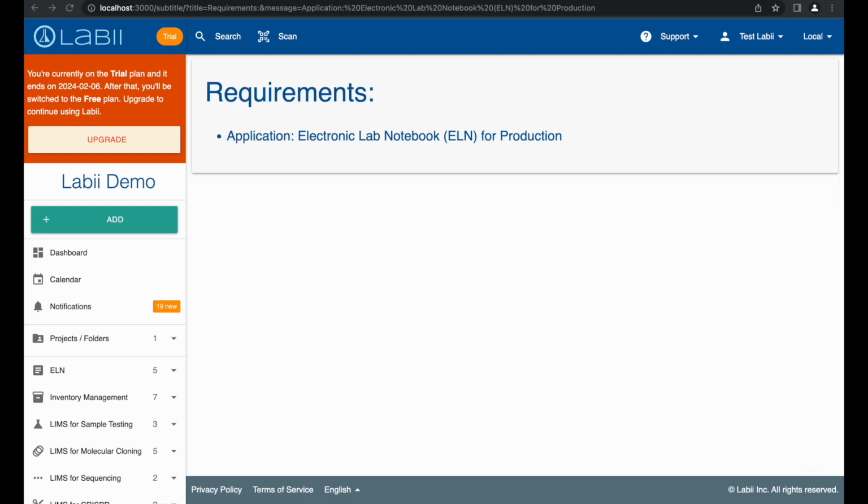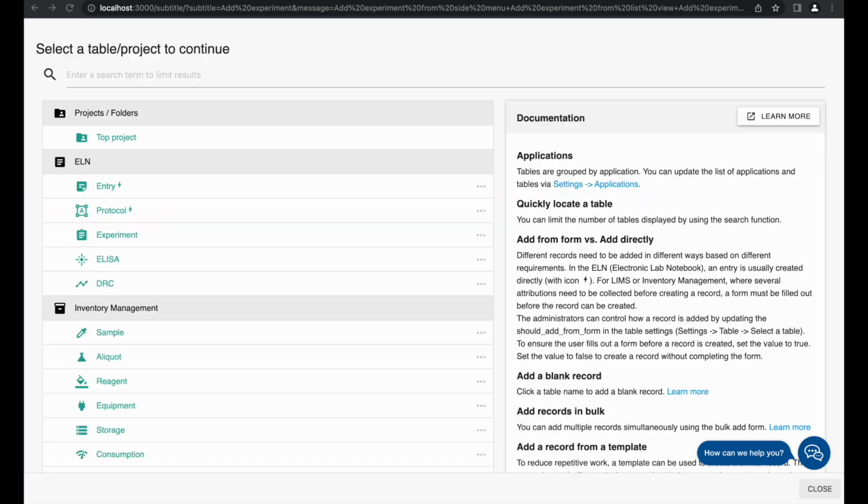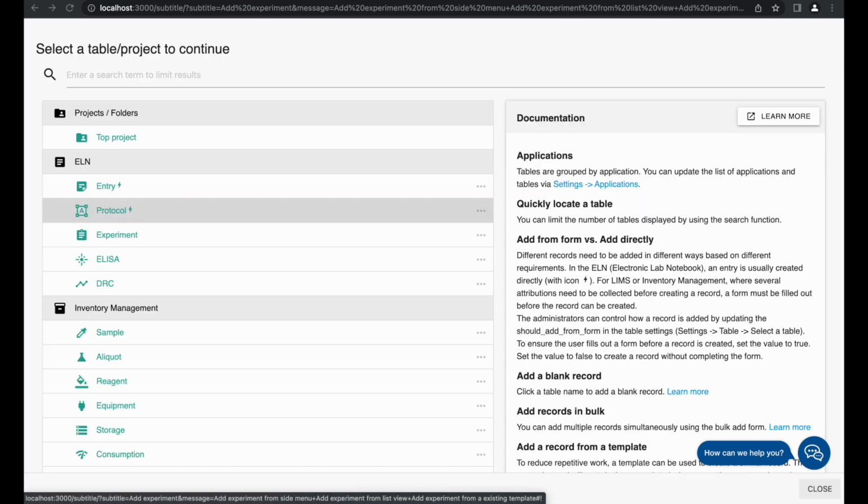In order to get started, you will need to install an electronic lab notebook for production. Just like with all other Labii records, you can add a new experiment from the side menu, or from the experiment list view. You can also add a new experiment from the existing template. Click Add button from side menu and then select Experiment in the list.